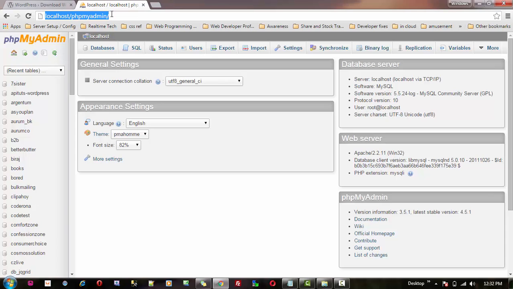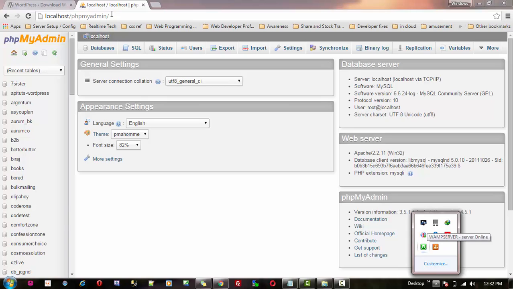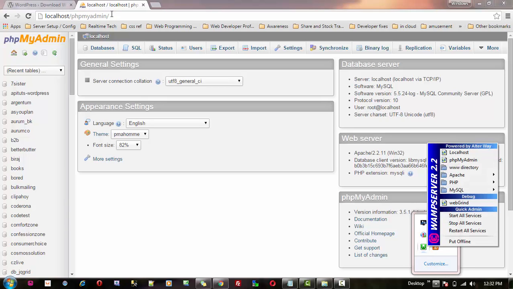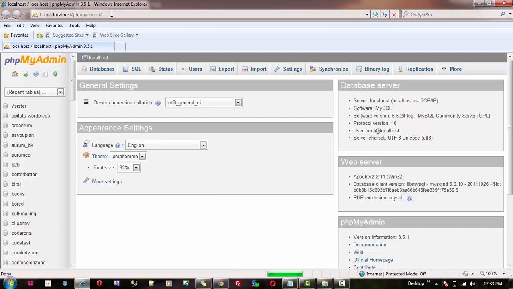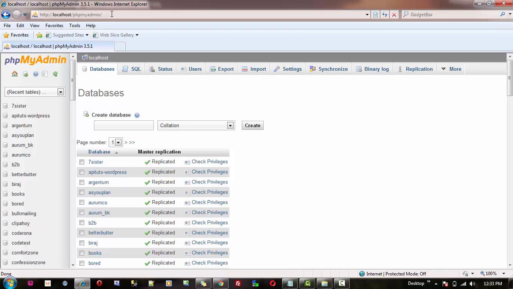You can access your phpMyAdmin, which comes with your Wampserver, by accessing this address. Otherwise, you could also left click the Wampserver green icon, and then this pop-up windows should come, and then you can access phpMyAdmin by directly clicking over here. So let me click this, and I'm going to show you. Okay, it's opening up in Internet Explorer. So let's create a new fresh database for our WordPress installation.